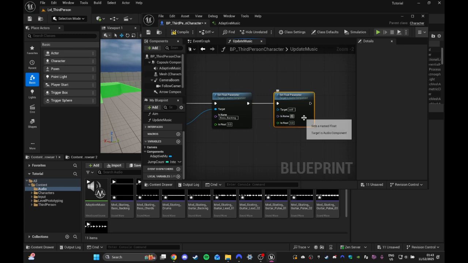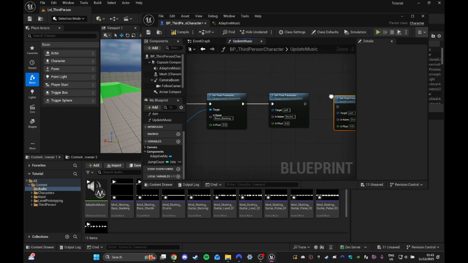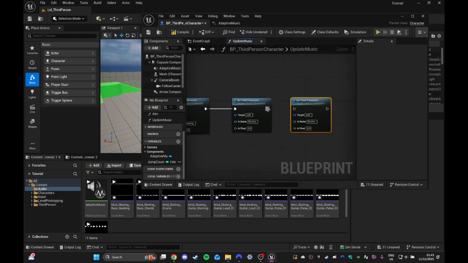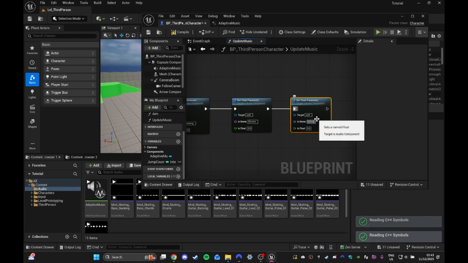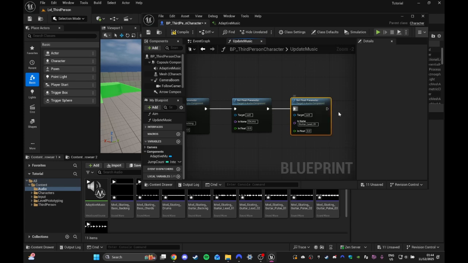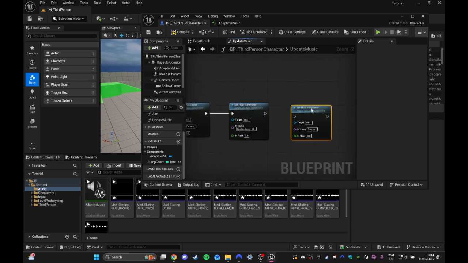components. So we need one for drums. We need one for the guitar lead one, and we need one for the keys chords, and make sure all of the names are exactly the same.